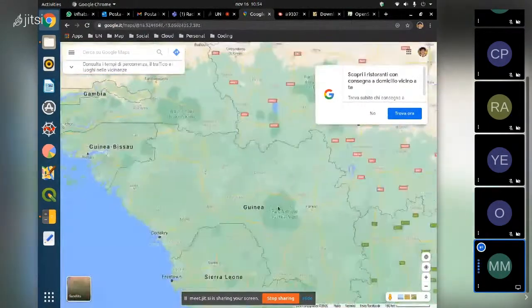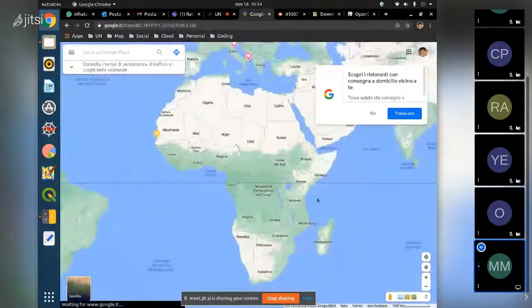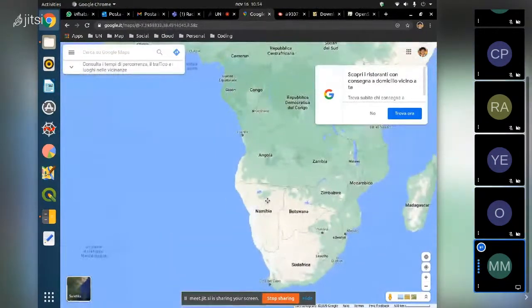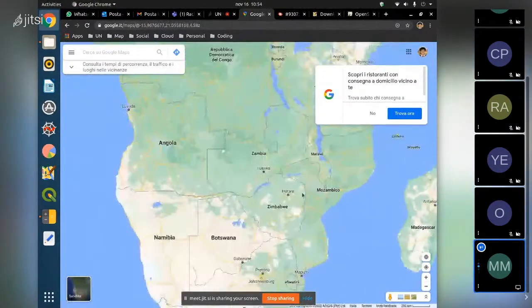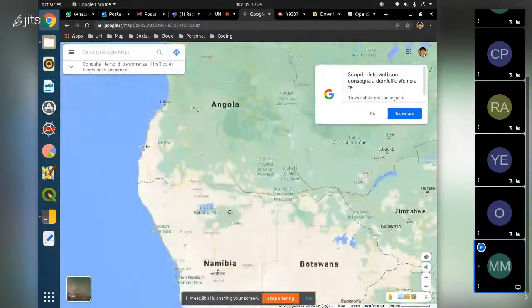this was a bad example, but anyway, it happens many times that in Africa there is a lack of data here in Google Maps, while in OpenStreetMap you can find it. Now I didn't prepare an example, so I don't know where to go.